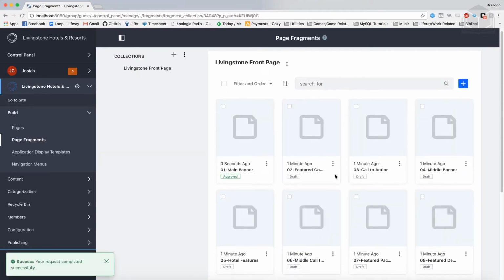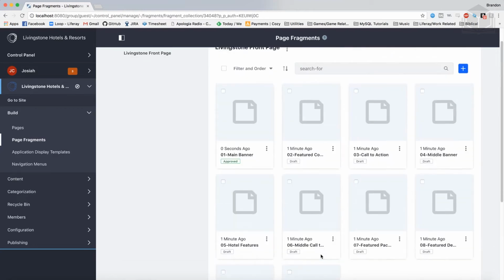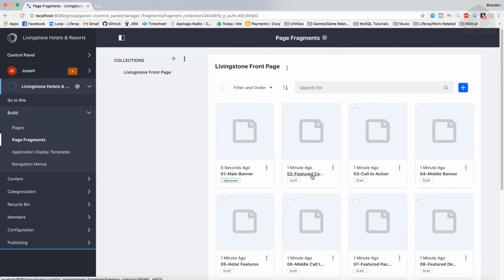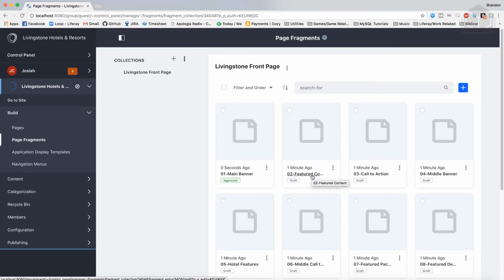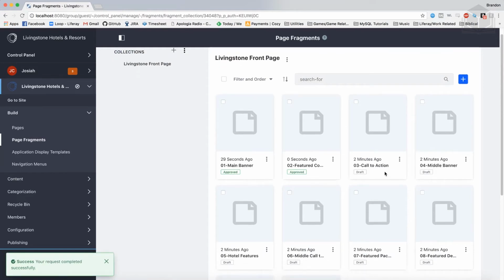Now we've seen that our main banner has gone from draft to approved, which in this case just means published. So let's go ahead and do that for the next few fragments here. I'm going to walk through this. You can feel free to pause the video and make sure you have all of yours approved as well. I'll click on this, and click Publish. And I'll continue on from here until I have all of them published.